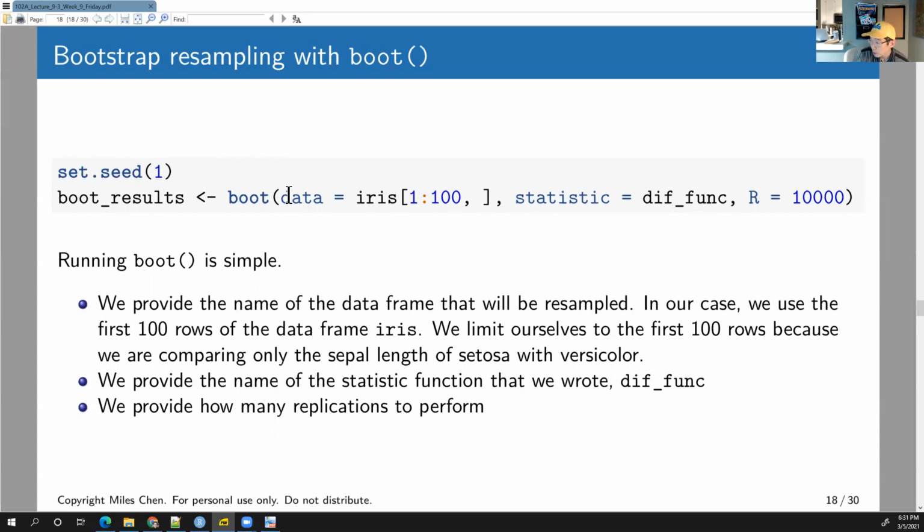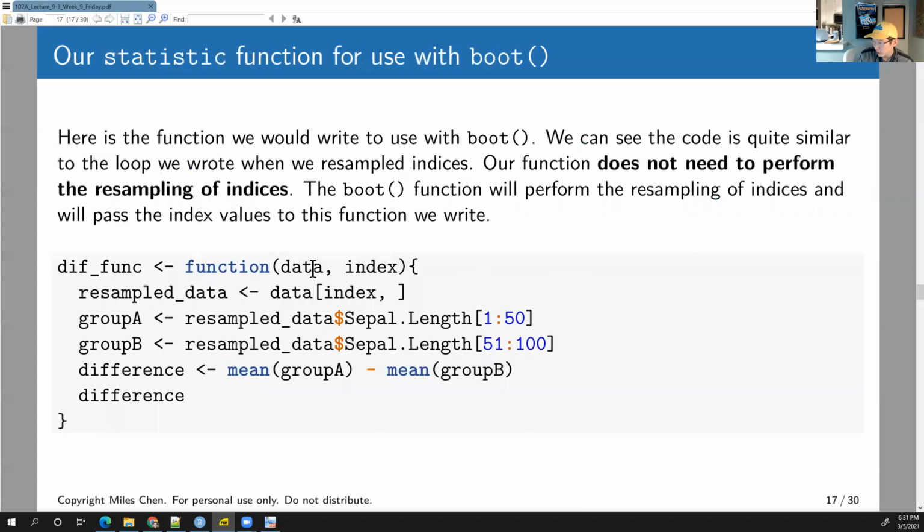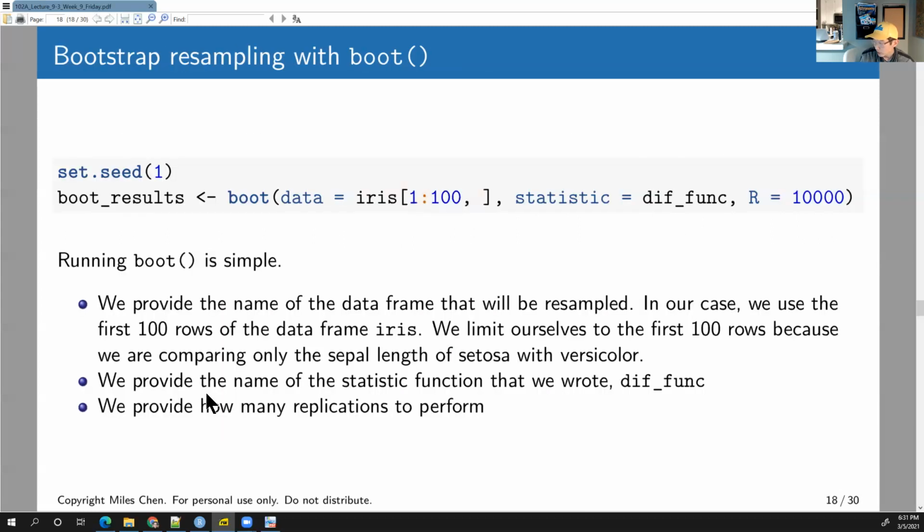Okay, so when I call boot, the data that we're going to look at are the first 100 rows of the iris data set. Again, we're only looking at Setosa versus versicolor, which are in the first 100 rows of the data, and right now we're just comparing two means against each other. As far as the statistic that gets calculated, we give it the name of the function that we wrote, the difference function we wrote back here. And so that gets passed here. And then we're going to do 10,000 replicates here.